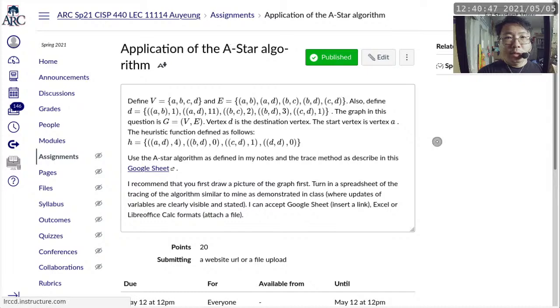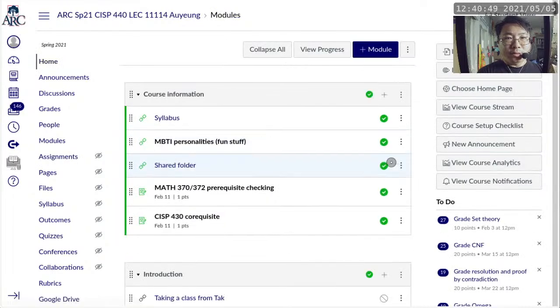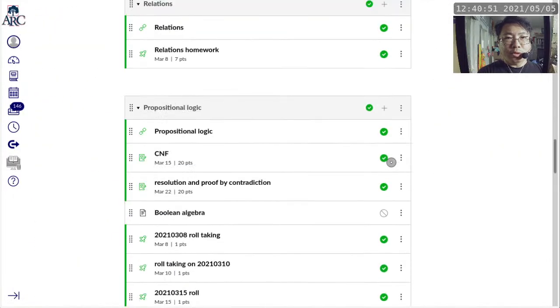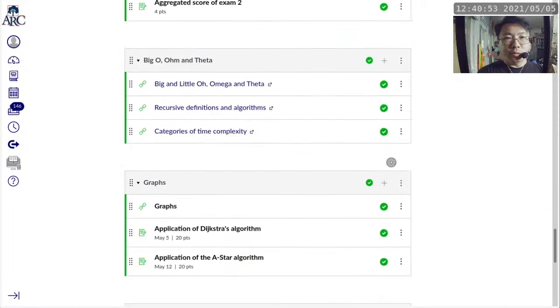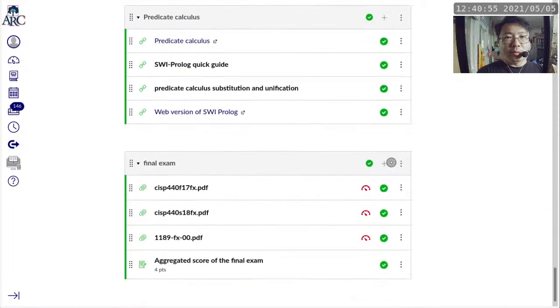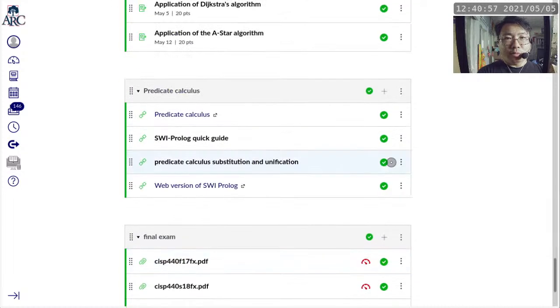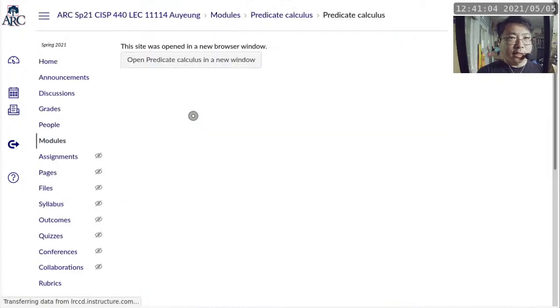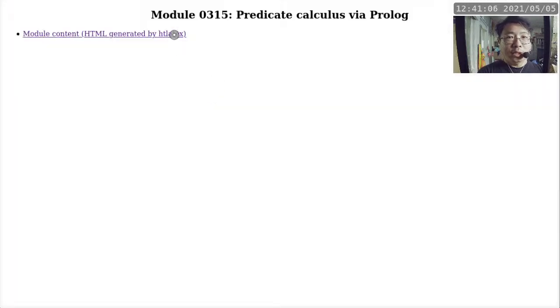Alrighty. So remember, Predicate Calculus is not going to be in the final exam, so don't worry that we don't have a chance to practice or have an assignment on Predicate Calculus. But at the same time, it is a very fun topic. Okay, so I'm gonna get into this module.